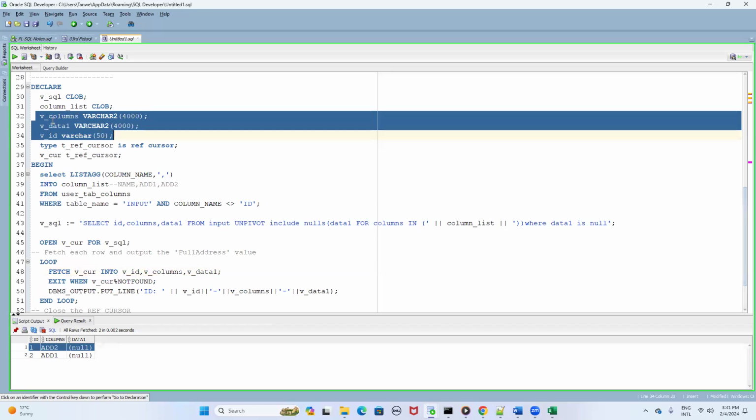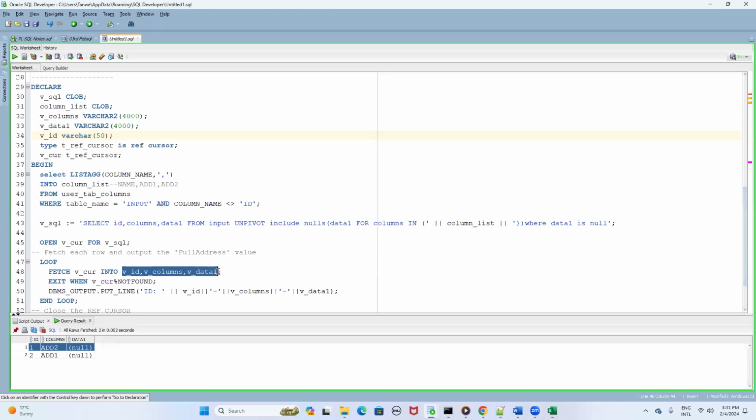Don't go by the sequence in the declaration section. Here you can declare in any order, but here the sequence matters. It works in the respective order, just like words in the English dictionary. So at this state, if I ask you, what is the value in v_ID? Can you tell me? One. What is the value in v_columns? Add 2. What is the value in v_data one? Null. Is this clear?